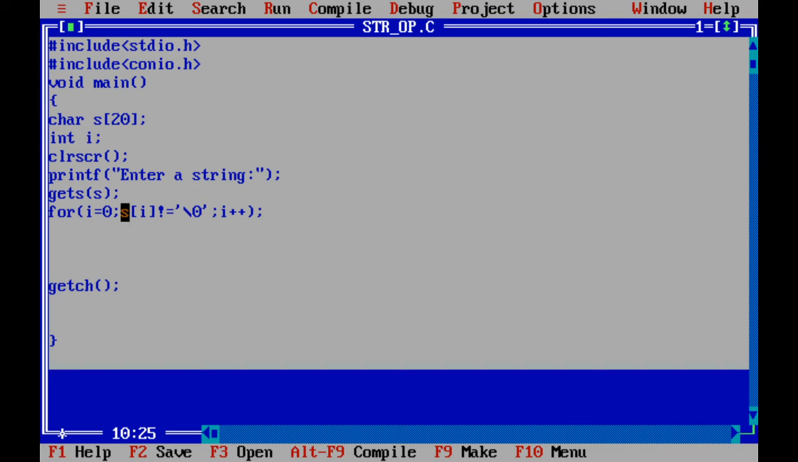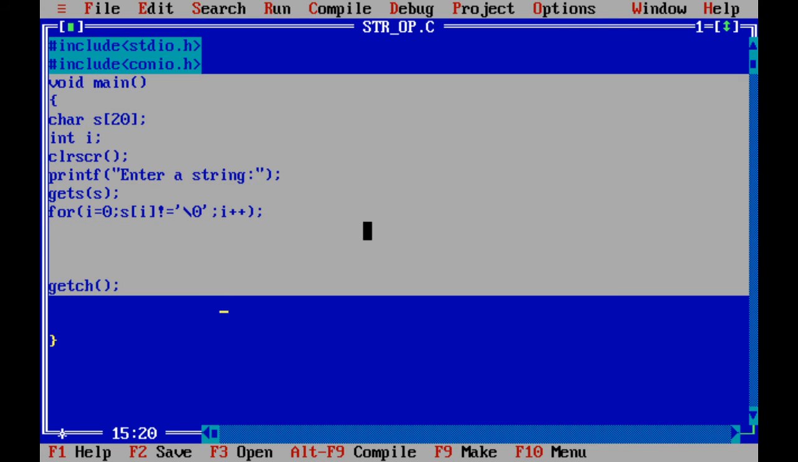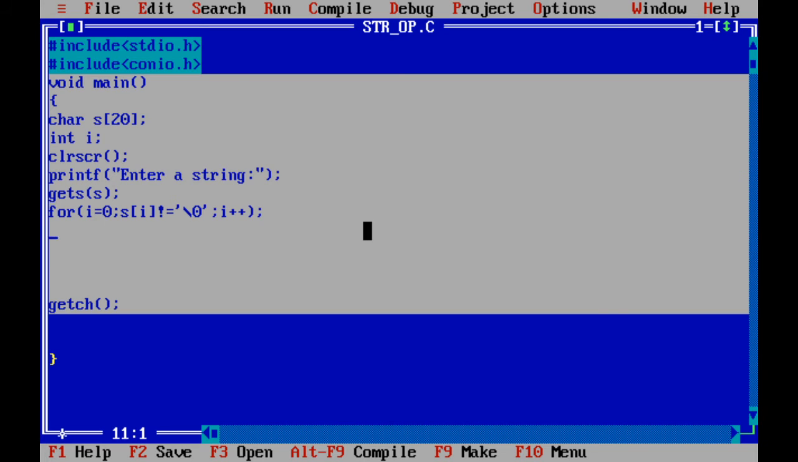So when we get s of I as null, at that point this loop will be terminated and the processor will come out of the loop. Okay, so this I will reach up to 5 for our example, that is ABCD. After termination from this loop, the value of I is now 5, and that is my length of string. So I have to just display that length.